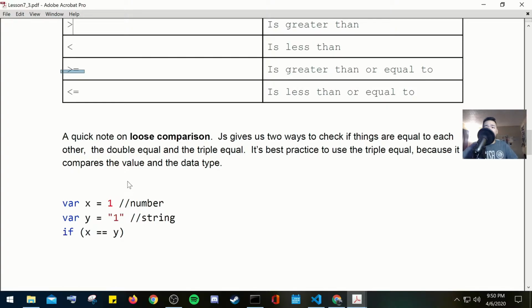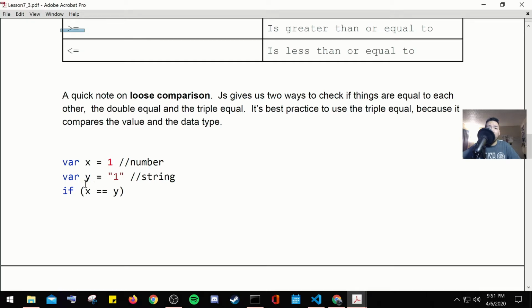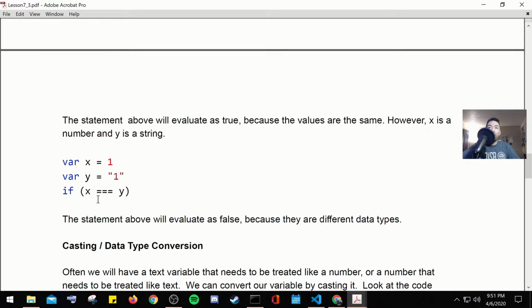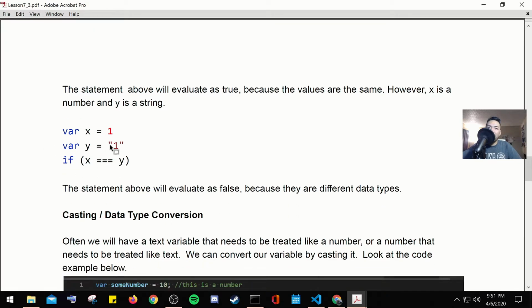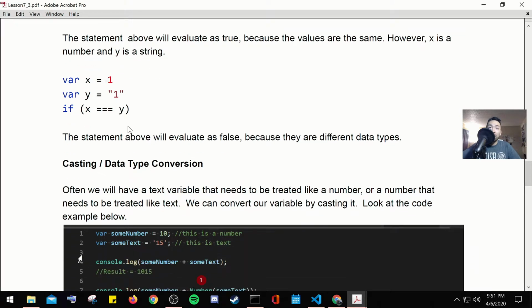A quick note on loose comparison. JavaScript gives us two ways to check if things are equal to each other, the double equal and the triple equal. The best practice is to use the triple equal because it compares the value and the data type. So variable x is equal to 1. That's exactly going to be a number. Variable y is equal to the string inside the quotation, 1. And then if x double equals y, the statement above will evaluate as true because the values are the same. However, x is a number and y is a string. So look closely that this has a quotation and this is exactly a number. And here now we have a triple equal. So the statement above will evaluate as false because they are different data types.